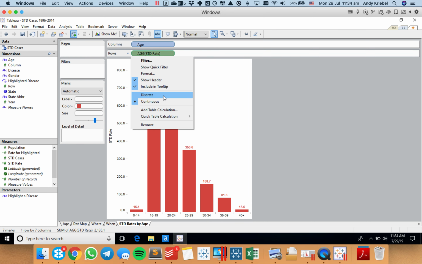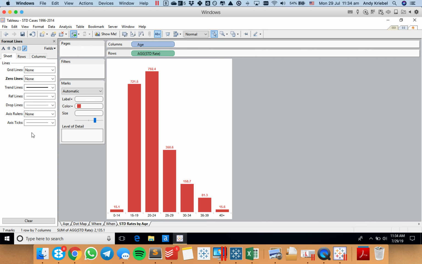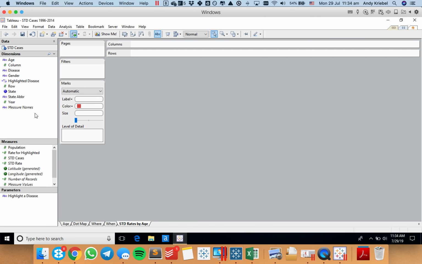So now I want to go ahead and uncheck show header. So now we have those individual ages. We also have tick marks down here, so let me get rid of those as well. So axis ticks none. Okay, excellent. All right, so that's our STD rates by ages. Let's duplicate this, and let's maybe look at it by disease.